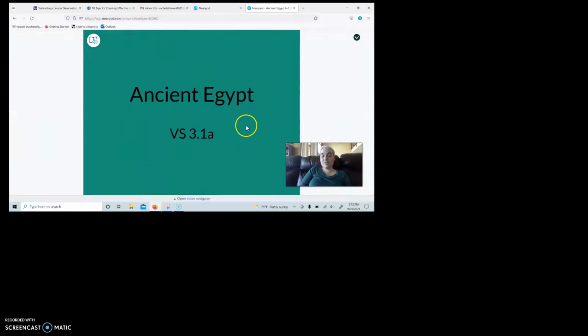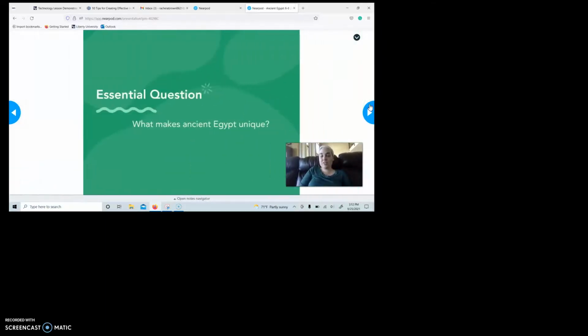And it first brings the students to this page. It says Ancient Egypt, and it shows the students what the standards are as well, which also helps as a teacher. So the students use these blue arrows to navigate from slide to slide. So I'm just hitting that next button.